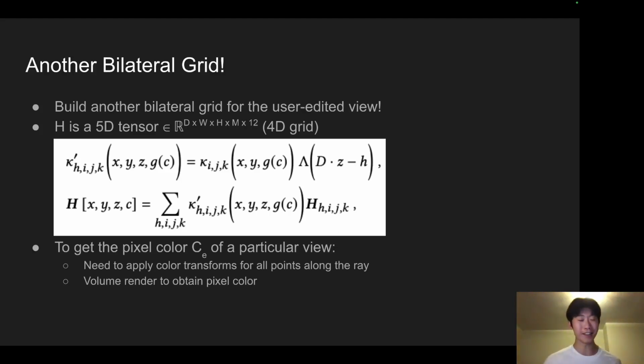This is where the aforementioned picture comes in. They build another bilateral grid. This time it's a 5D tensor, or a 4D bilateral grid, because the position argument you used to index into the bilateral grid was just a pixel coordinate, right? That position was a pixel x and a pixel y. Now you use an XYZ world coordinate as your position to slice into the grid, so this adds an extra dimension. Likewise, very similar to before, this slicing operation is just a weighted average.